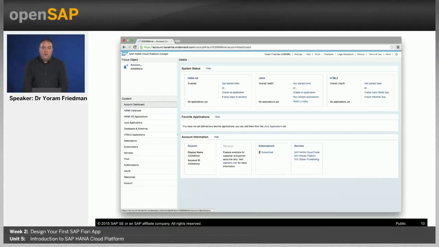Other services, you need to subscribe to them, because some services might be free. Other services, you might need to pay extra, or you might have to get a subscription in order to use them. In the same cockpit, you can manage your applications. You can manage your HANA applications. You can start them and stop them and provide all kinds of parameters.